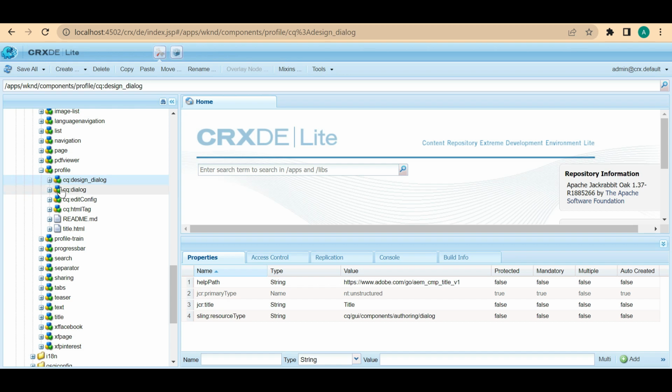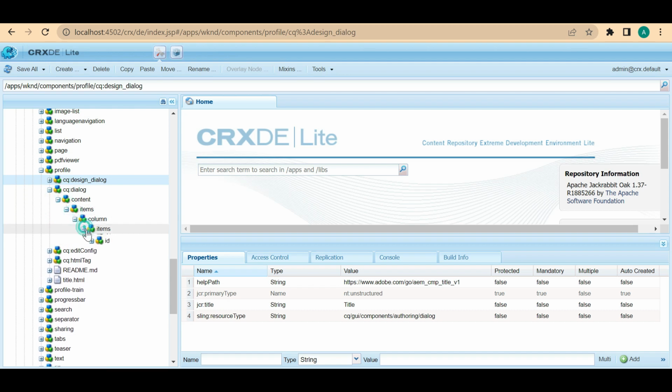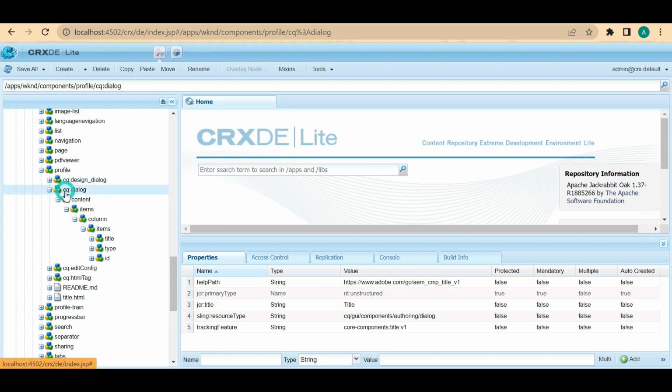So this is my component now, and this is the component which I wanted to develop. Since I copy-pasted this component from the existing component, all these dialog box fields, whatever is there in the core components, will come up here. So I need not do all this from scratch. How to create this dialog box from scratch, I have already explained in my previous video. You can refer to that if you want. I'll leave the link in the description box.